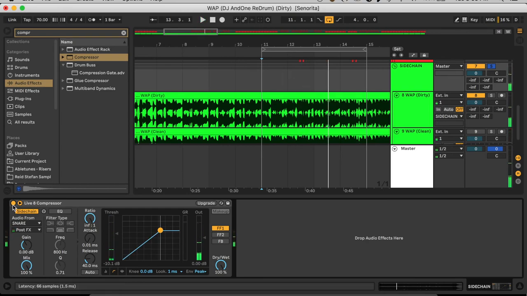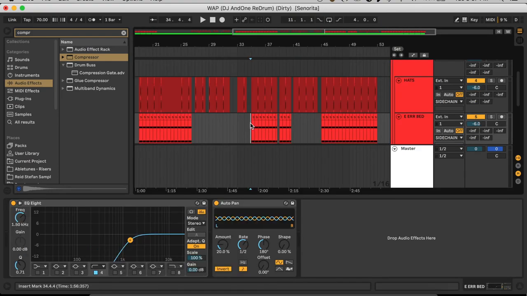So you can hear it. When I have it off, you can barely hear that snare and it just sounds really muddy and kind of sitting in the background. But as soon as I activate that sidechain compressor, that's what helps that element cut through. And then if you follow all these steps, you should have a ReDrum edit like this.